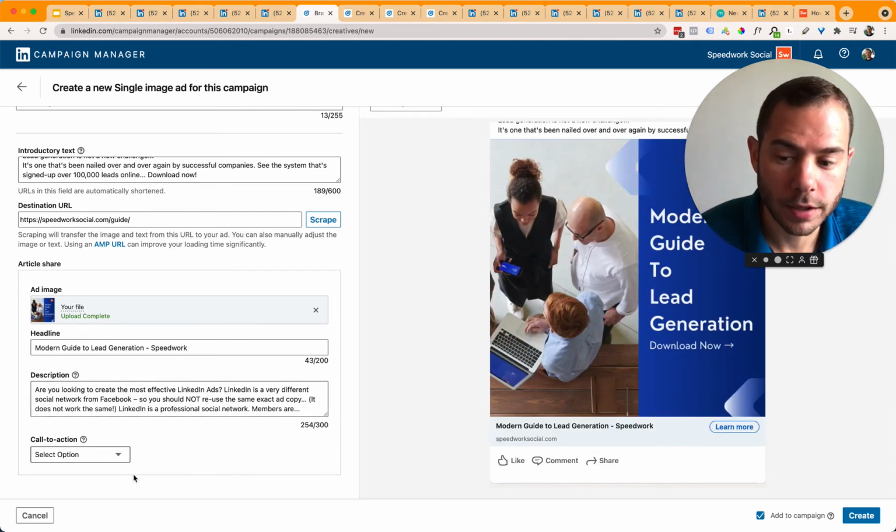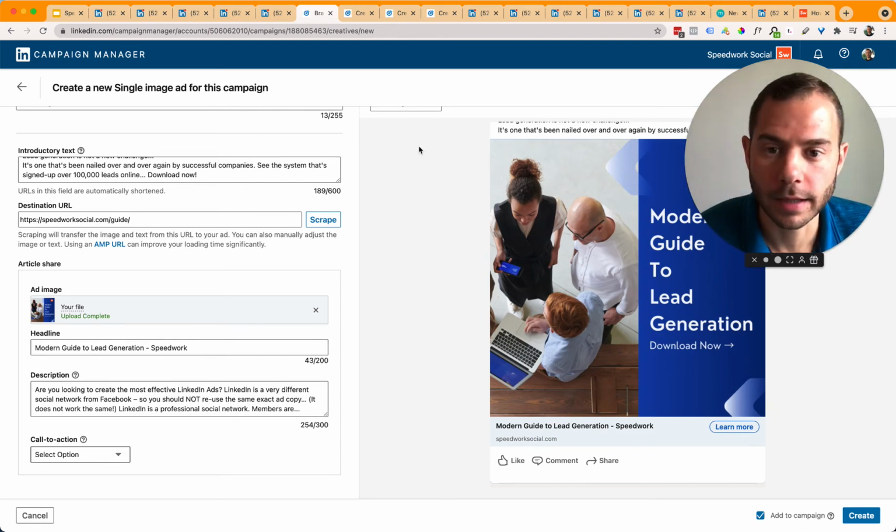Lead generation campaigns are required to have a button on them, so if you're creating lead gen ads with lead gen forms, you'll need to have a button on them. And lastly is add to campaign. So I could create sponsored content posts and then maybe save them for later or use another campaign, but as we go through this campaign creation process, I want that to be selected.